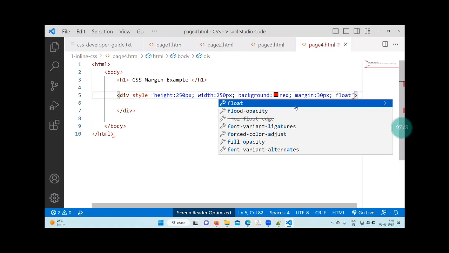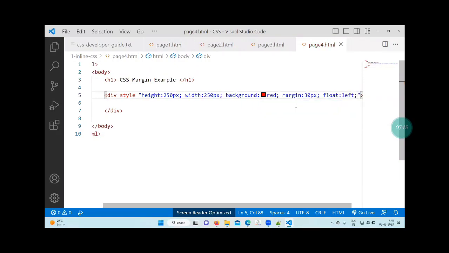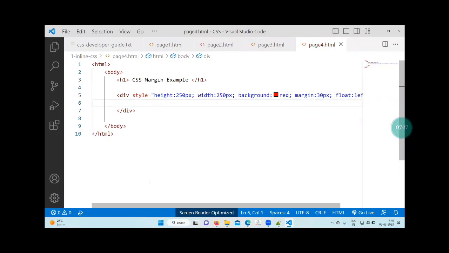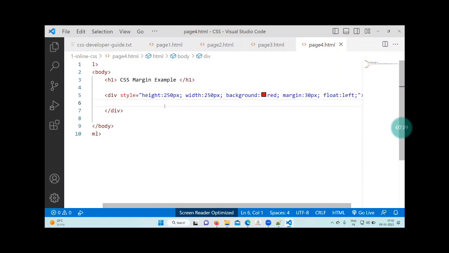And one more property that you had written last time, note as a left. Just run this file. We are just understanding what this margin will do and where our space will get applied.